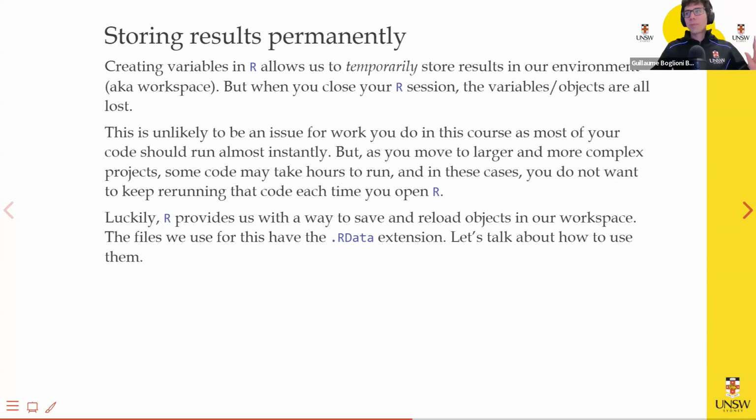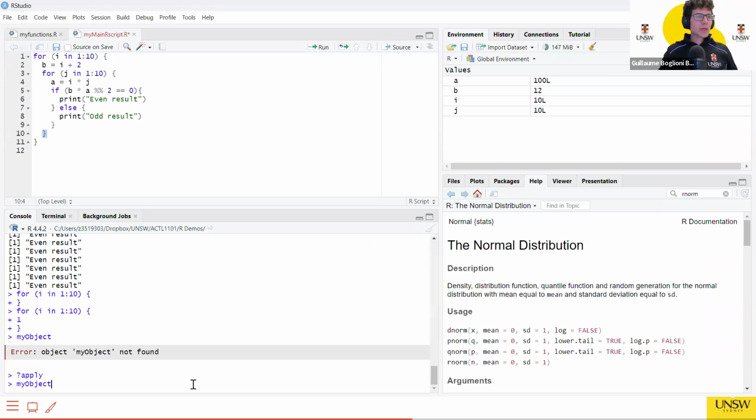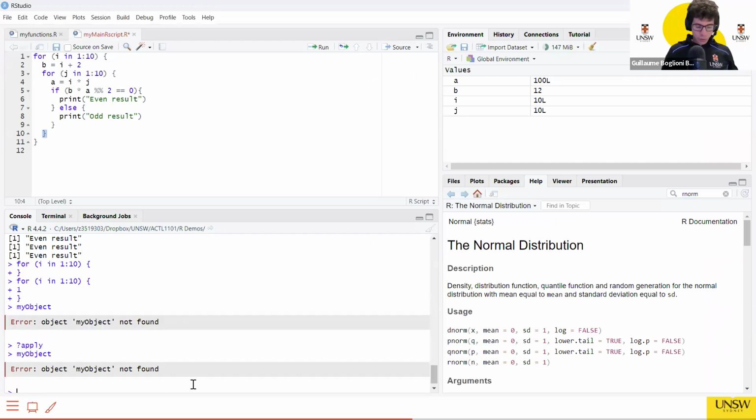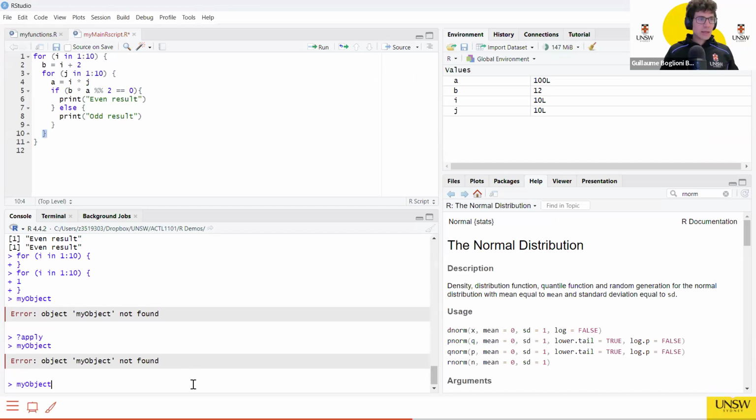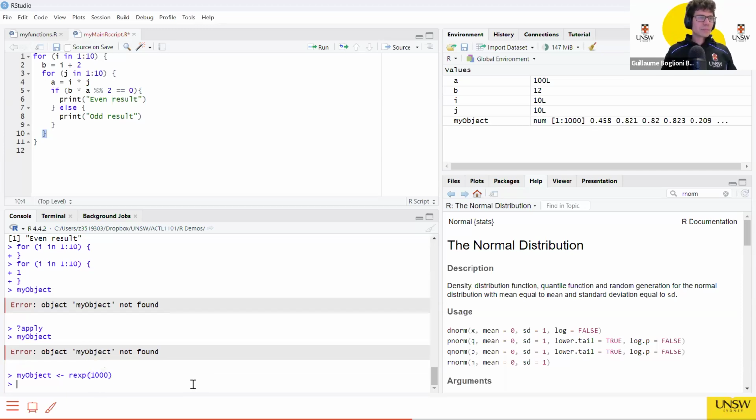They are lost. So, for example, here we already made the point that this thing, my object, doesn't exist, but I could create it. I could say, okay, my object is going to be a random sequence of, let's have an exponential distribution for a change. Okay, 1,000 of them. Now my object exists, so you see it here on the right. My object is a sequence of those random numbers. I could type head and get the first few numbers in my object.